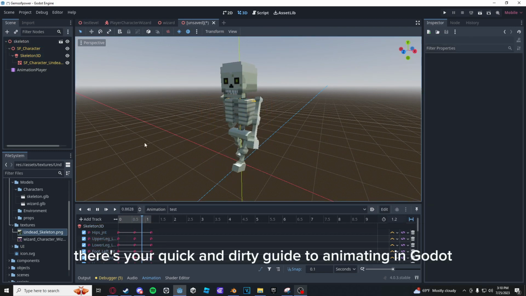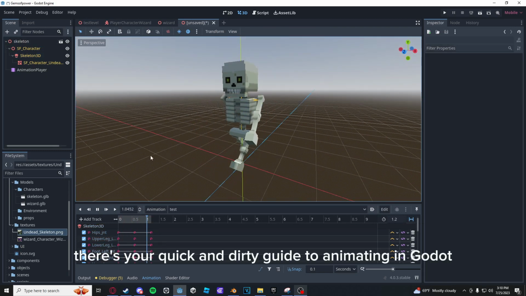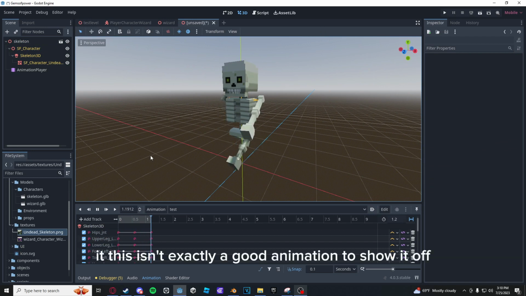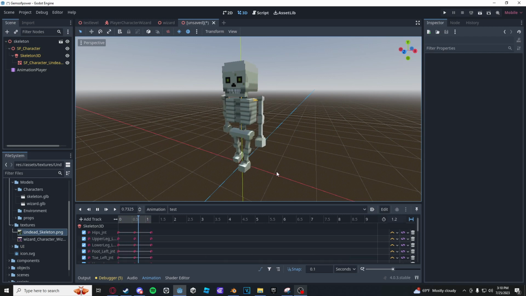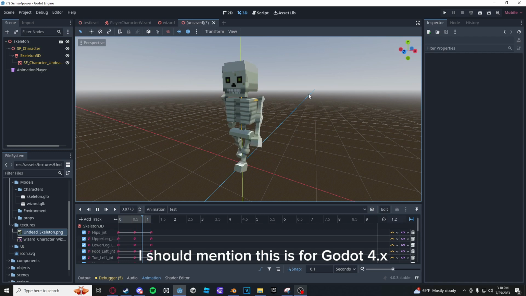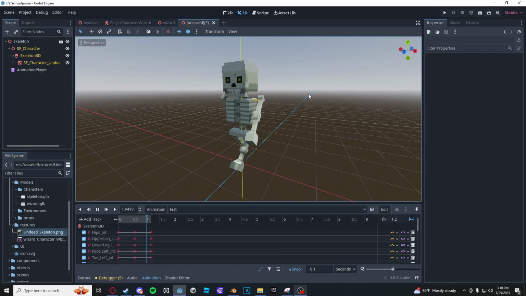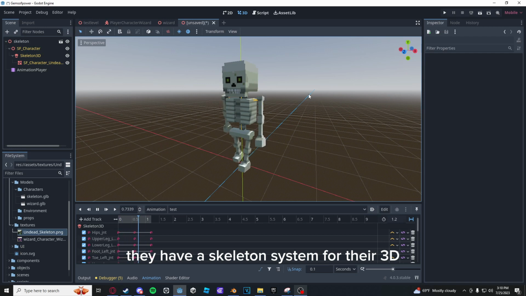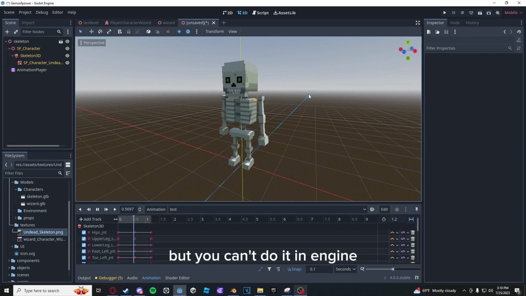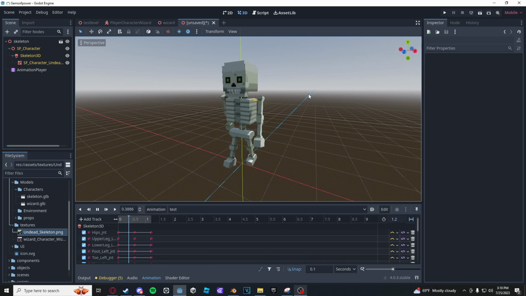And there it is. There's your quick and dirty guide to animating in Godot. This isn't exactly a good animation to show it off, but nobody else has done it before, it seems, and this is how you do it. I should mention this is for Godot 4.x. This doesn't work for Godot 3 and below because Godot 3 doesn't even have it built in. They have a skeleton system for their 3D, but you can't do it in engine. You have to do it in Blender or something.